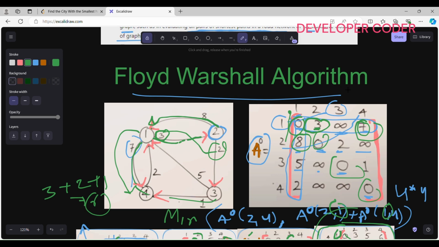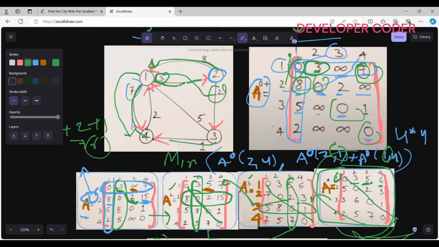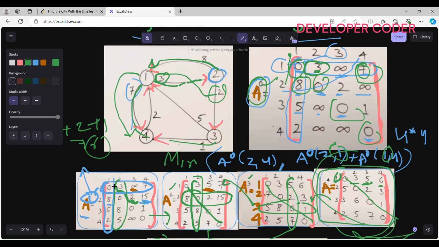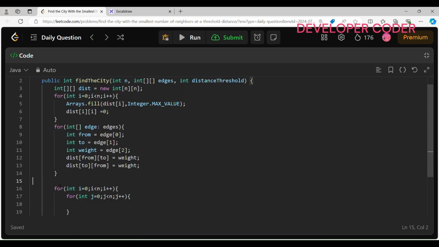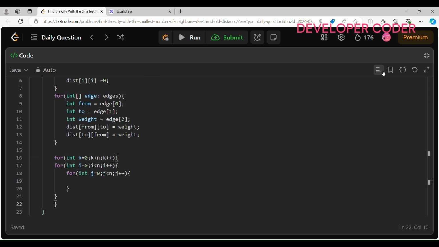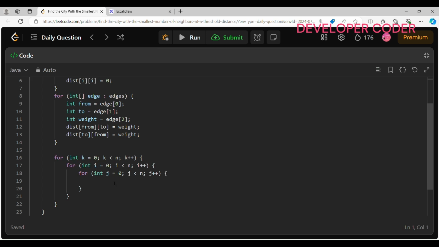Then, I have to iterate row and column wise, but I am also generating this k value. So k I am also generating: 0, then 1, then 2 as intermediate, then take 3 vertex as intermediate, then take 4 vertex as intermediate. So what I am going to do is use one more loop, and I am going to run this for loop for int k is equal to 0, k is less than n, k plus plus. Okay, so this is what we need to do. Let me reformat it if it's possible. Yes, so this is what we need to do.